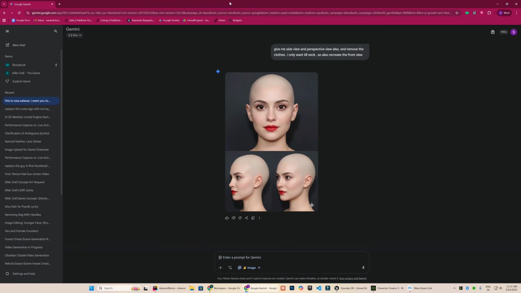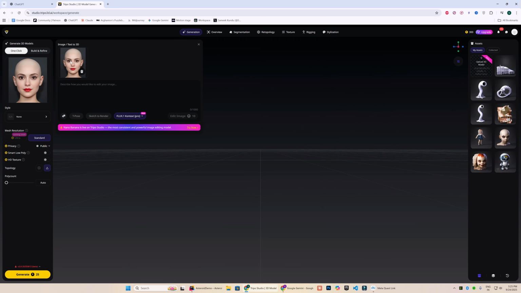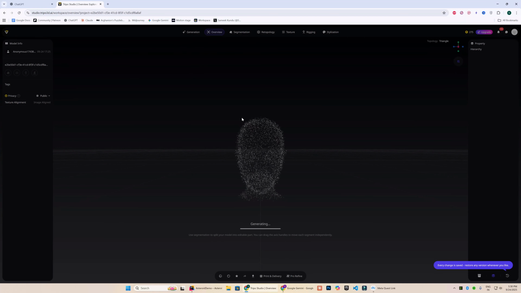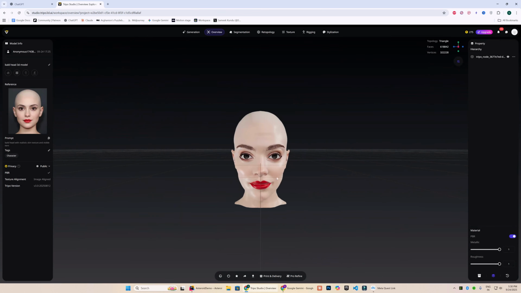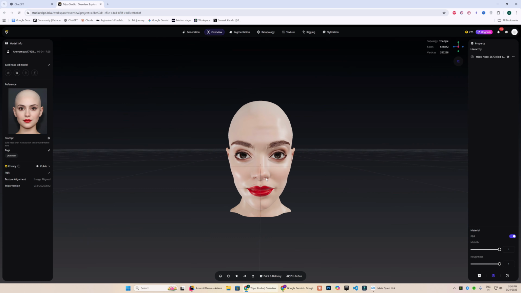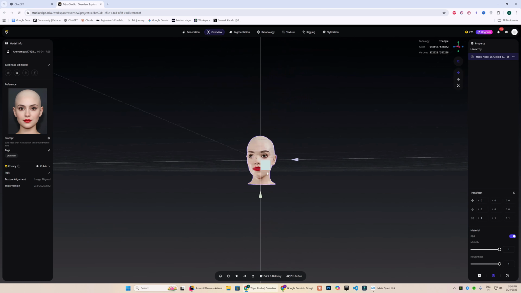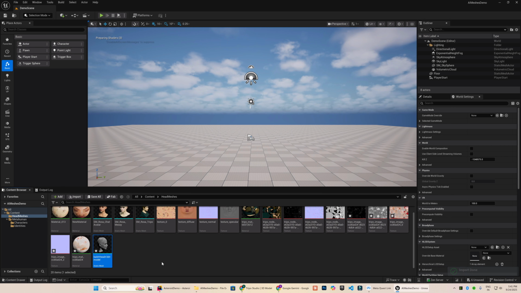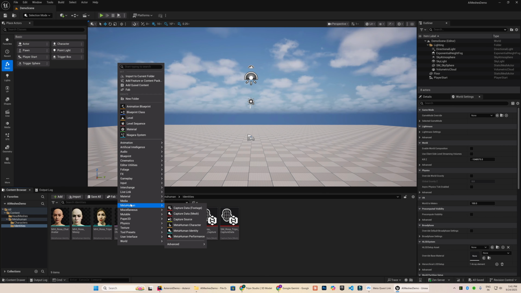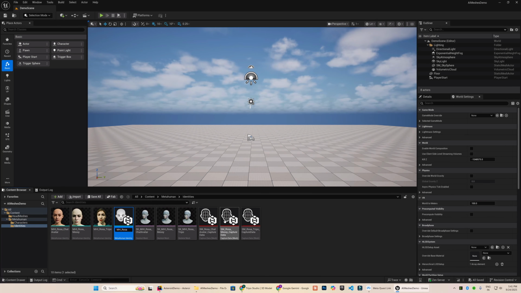I created a realistic face image using ChatGPT and then generated a 3D face mesh with Tripo 3D. In my experience, Tripo sometimes produces more accurate face meshes than Meshy, so it's worth trying both and picking whichever gives the best result. Once the mesh was ready, I imported it into Unreal Engine and used the Mesh to Metahuman plugin to build a Metahuman identity asset.